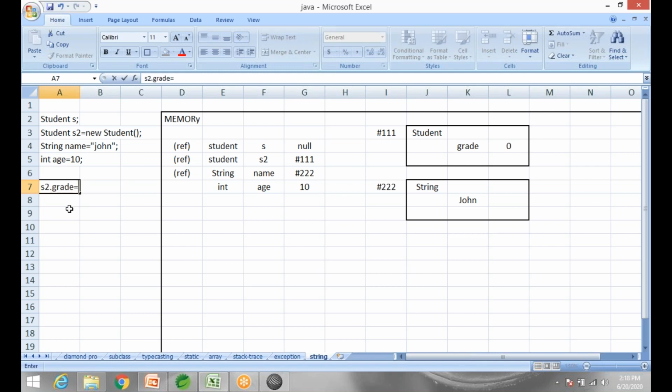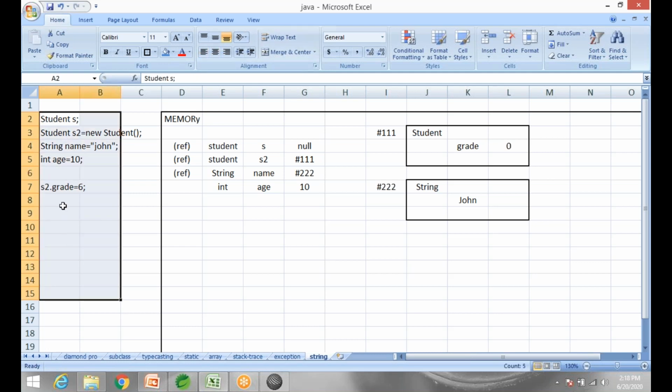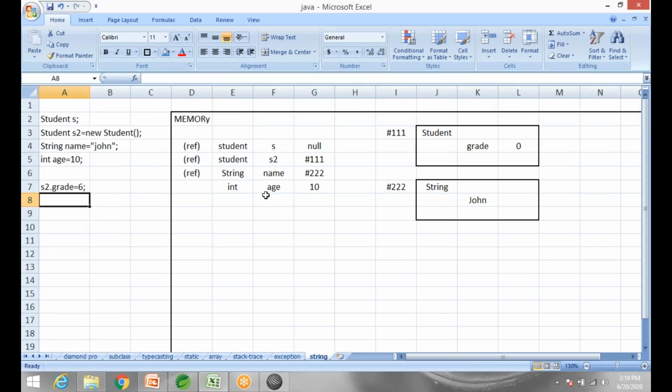s2.grade, I'm changing to 6. Now, when you say s2.grade equals 6, where will the change happen? In the memory block 111. In the memory block 111, you changed it to 6. So here is the question: did you change it in the same location or in a different one? Same.